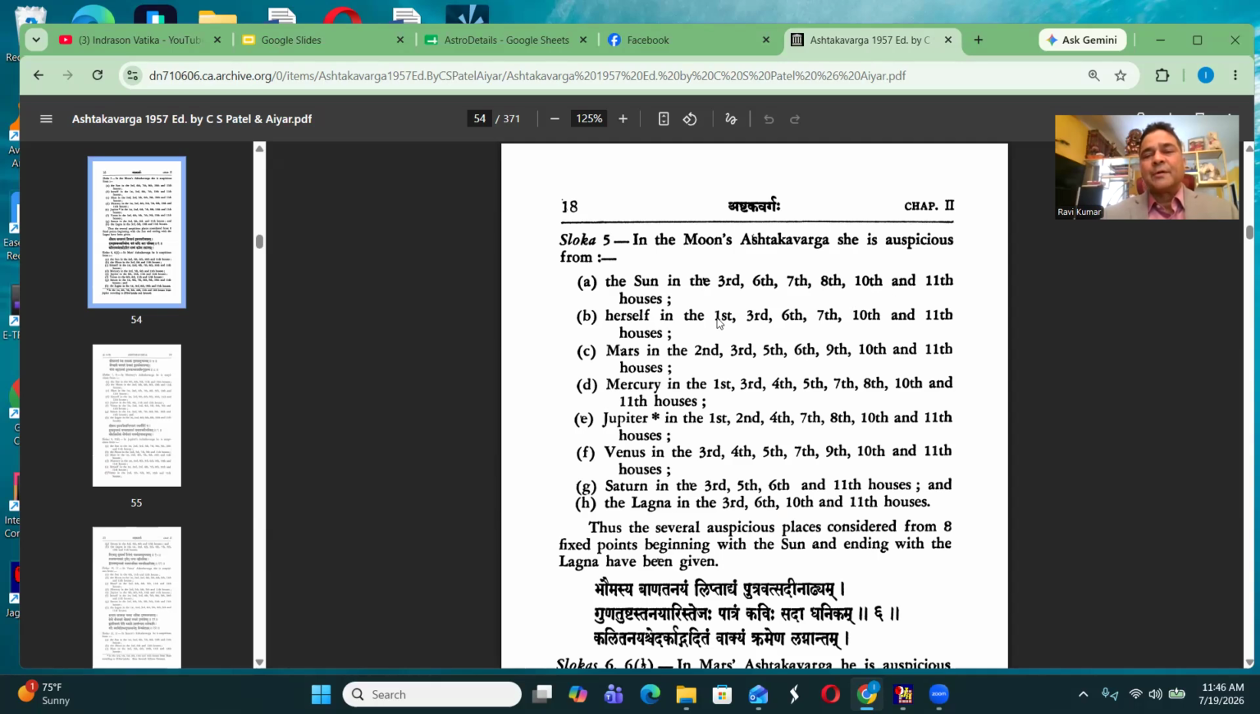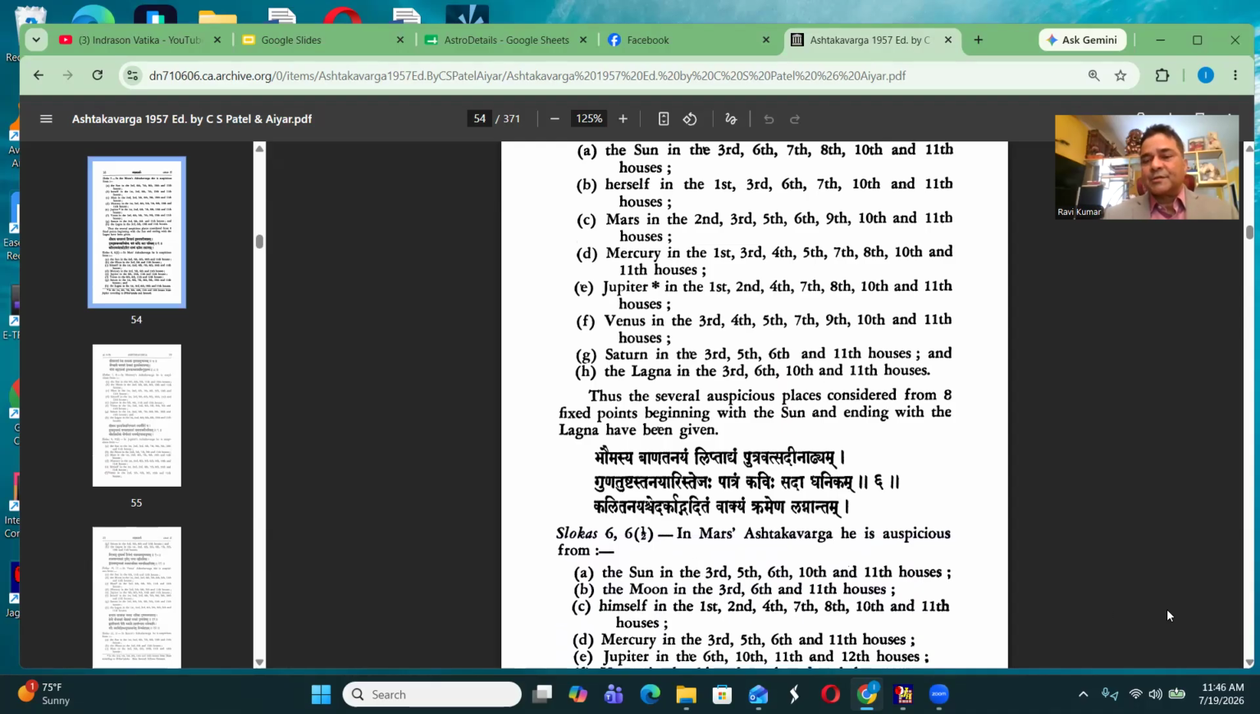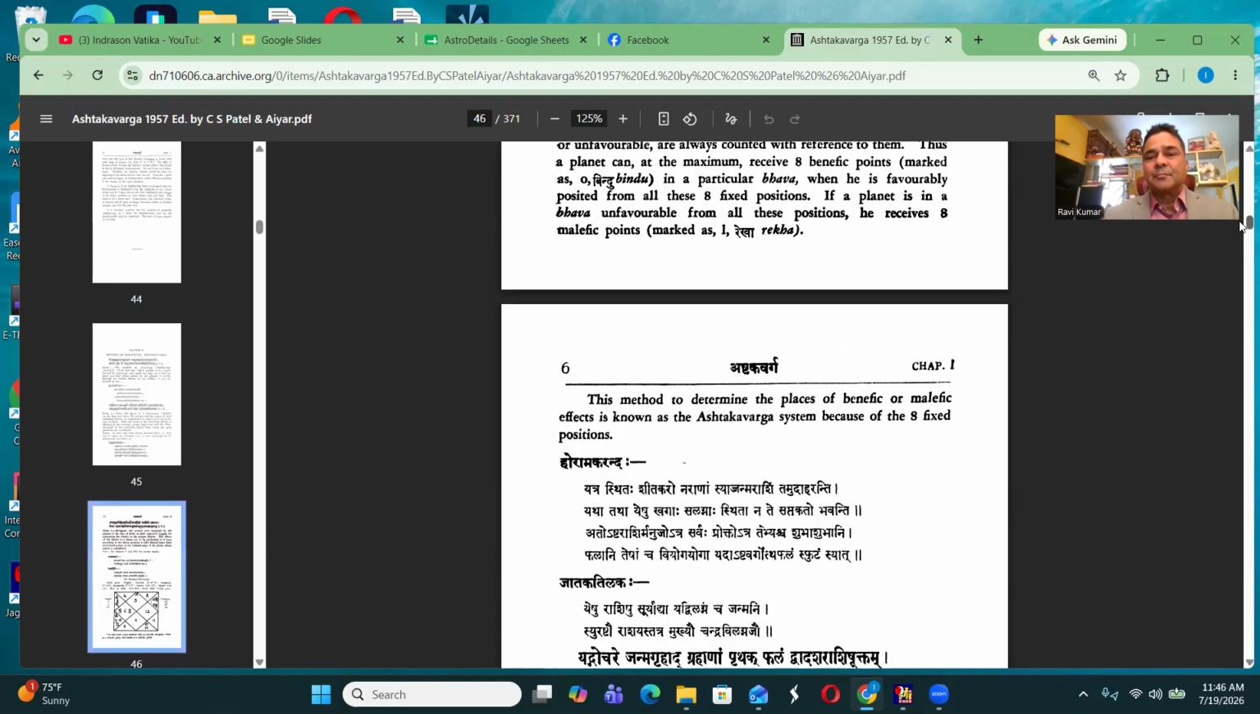Similarly, from the Moon itself, the first, third, sixth, seventh, 10th, and 11th houses are auspicious for the Moon. And like that, you can see it from the Sun, from the Moon itself, from Mars, from Mercury, from Jupiter, from Venus, from Saturn, and from Lagna. What are the auspicious places for the Moon? Similarly, you can see for Mars what the auspicious positions are with respect to all other planets. Like that, for all the planets, we can get the auspicious placement.